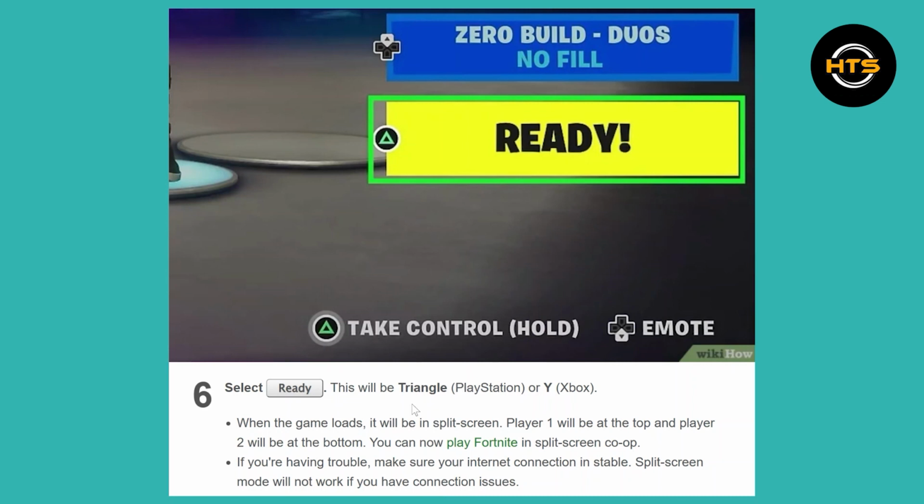When the game loads, it will be on a split screen. Player 1 will be at the top and Player 2 will be at the bottom. Now, you can play Fortnite in split screen co-op.